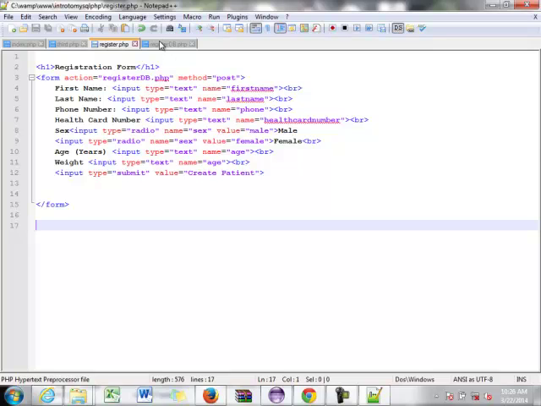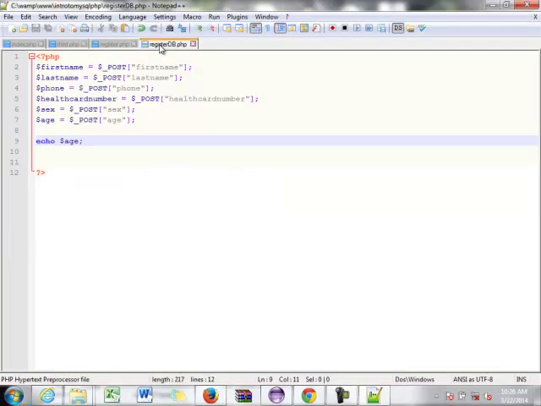Oh, I forgot weight, but this is for sex. So I'm just trying to figure out why this is not working. Radio. Let's see. Why isn't this working? Line 6, this post.